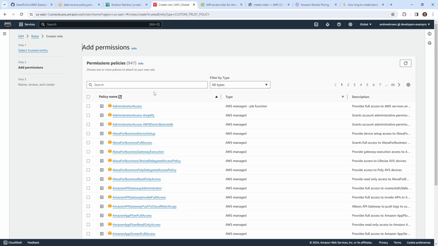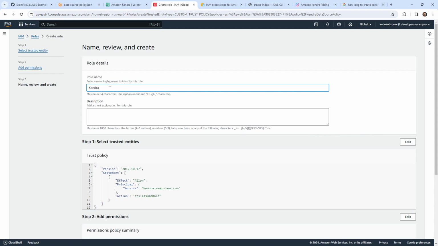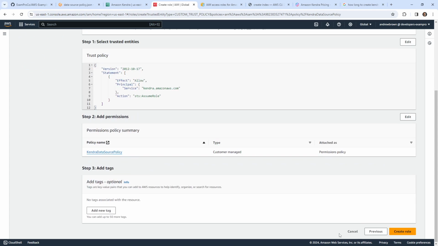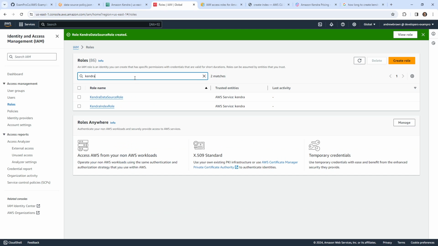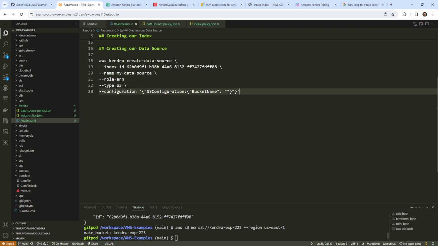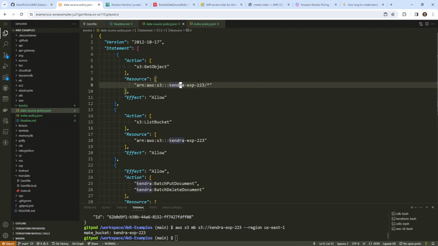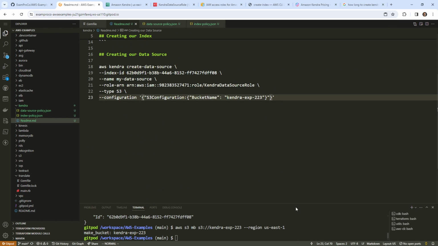We'll go next. And we'll say data source. Next, we'll say Kendra data source role. We'll go ahead and create that. And I want to grab its ARN, which is here, and we'll make our way back over to our data source policy. We're going to go ahead and paste in the role ARN here. Okay, so now that is in place. We need to know what our bucket name is, so we'll grab that and place the bucket name as such, and we'll go ahead and copy that.